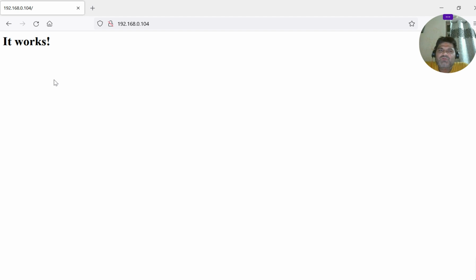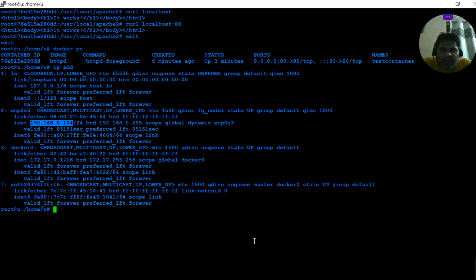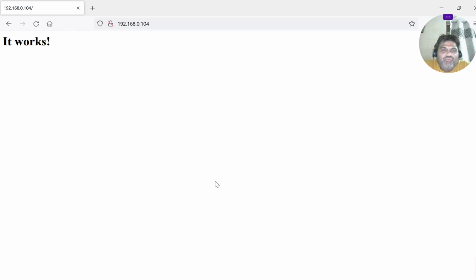One more example I will show you. This was for the Apache server. Now let me share it with you for Nginx. Again, I will do the same thing: I will create a container, but taking the image of Nginx. And one more thing: if I stop this container, then we would not be able to access this. It will show not connected, something like this, but it will not show it works.